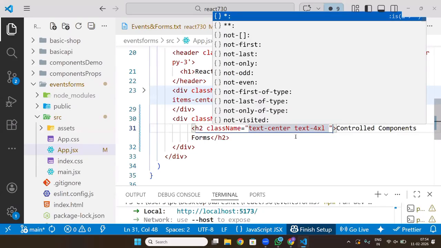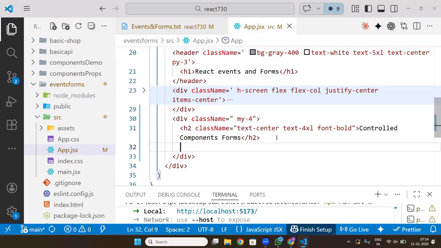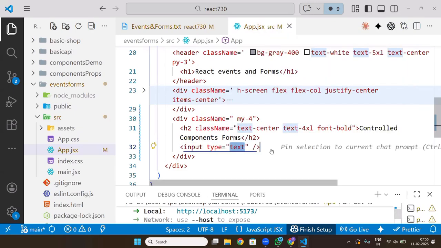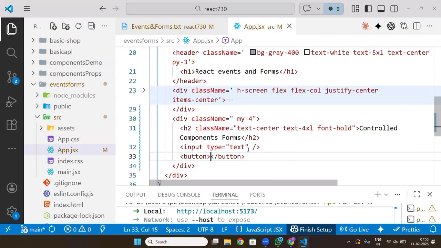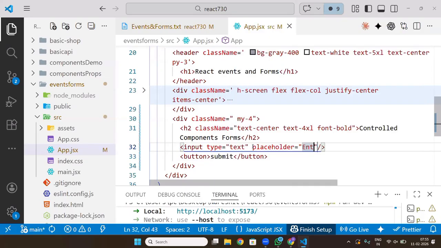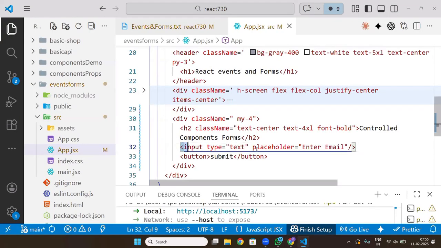Now, how do controlled components and forms work? I will try to put first one input. We will take the data from one input, then slowly I will make that one input a total form. Imagine I want to take data of one input and I will put one button, submit, placeholder, enter email. Now if you see, sir, oh, it has to be in center now.